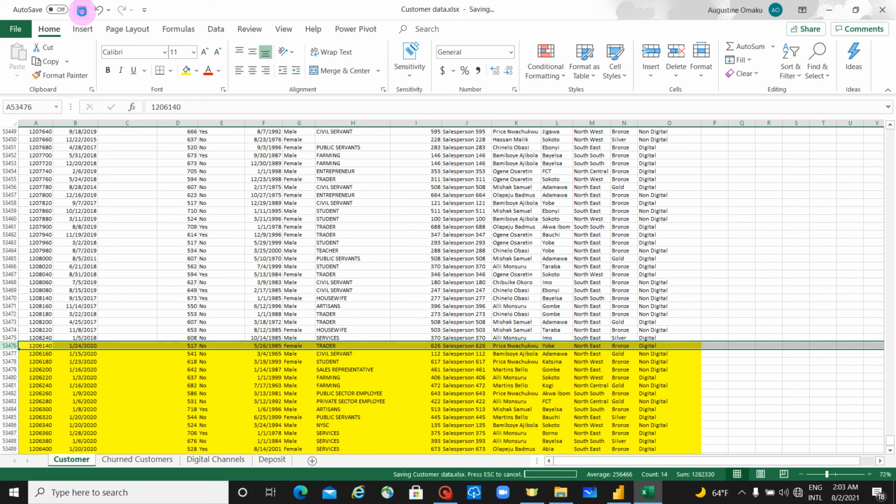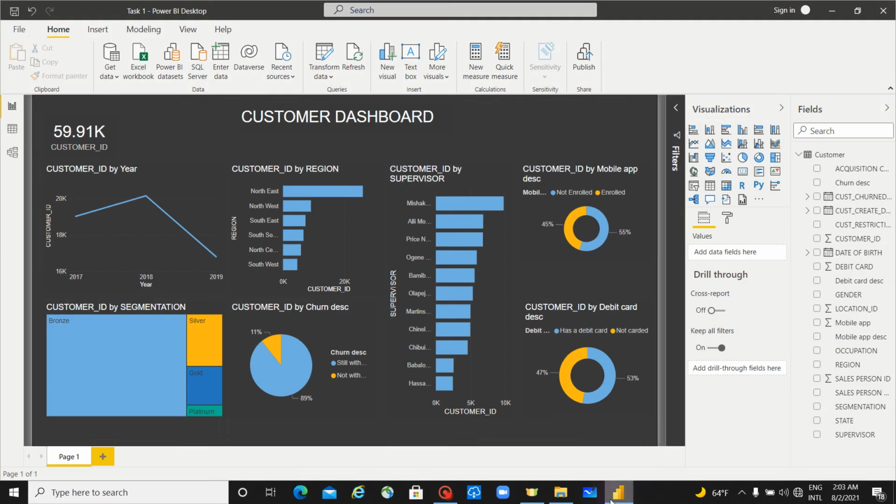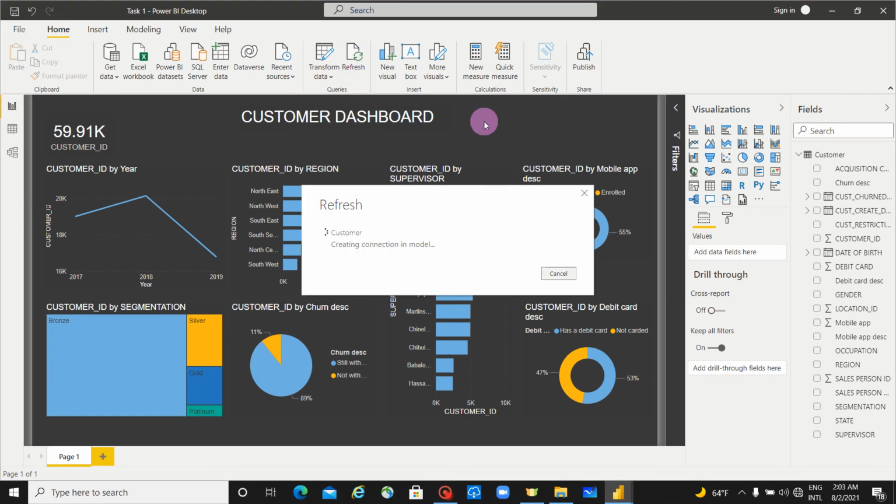Let's save this file. Typically we then close it, but it doesn't matter, though I prefer to close the file, then come to Power BI Desktop. When you come to Power BI Desktop, all you just need to do is click on refresh. Once you refresh, it runs the data, runs everything that happens in Power Query, then updates the front end. So you don't need to start cleaning up your data again.